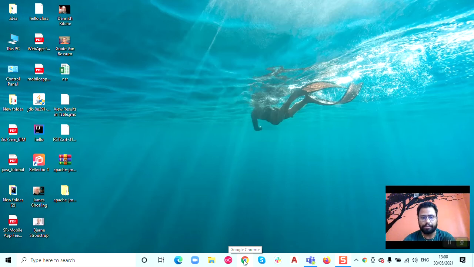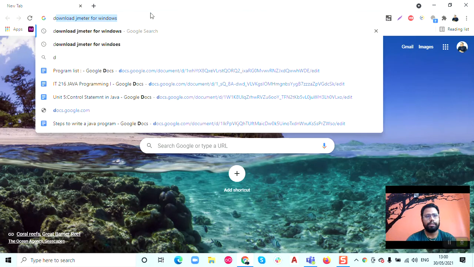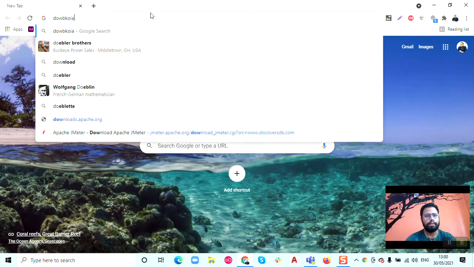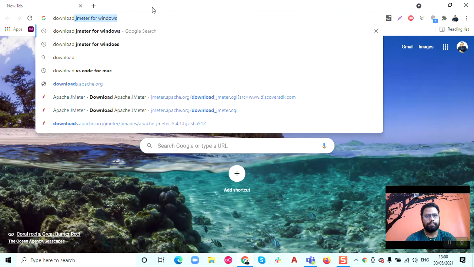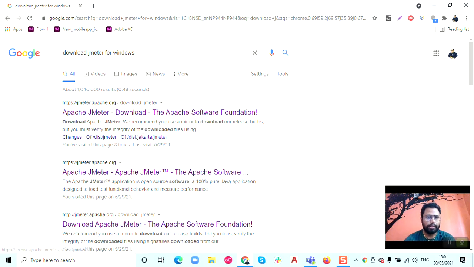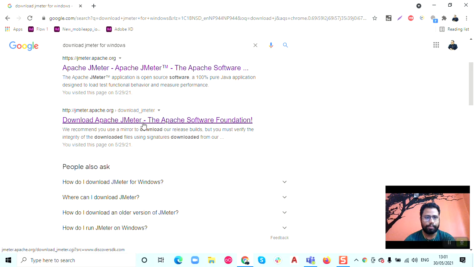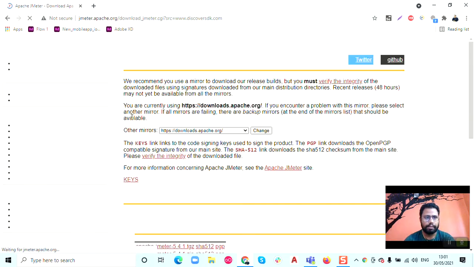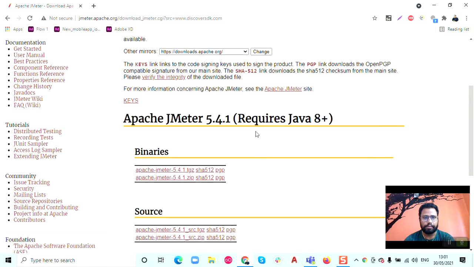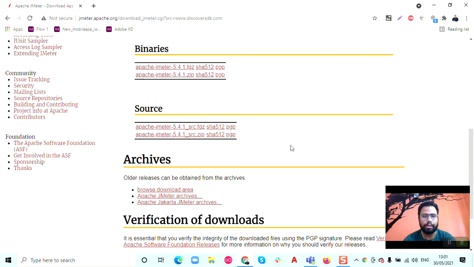So let me go to Chrome and type here, JMeter for Windows. So it has already been given there. Here you can see the first one. Not this one. Yes, Download Apache JMeter, from the Apache Software Foundation. So click on this. Yes, so it has correctly taken you to the download page.